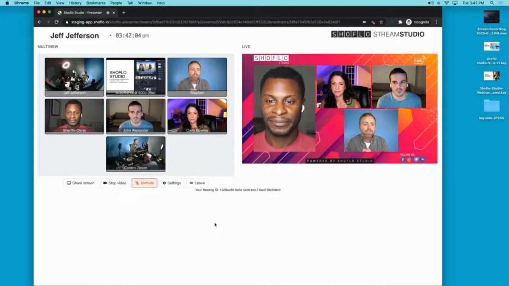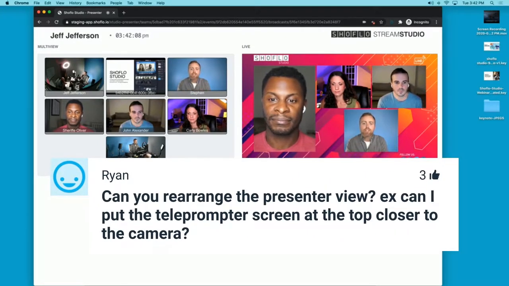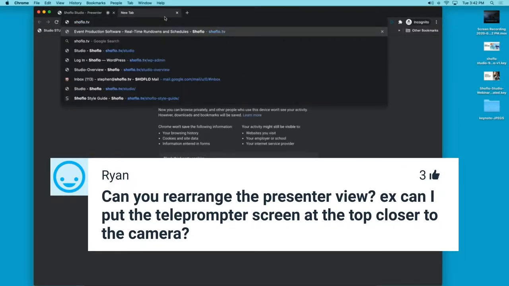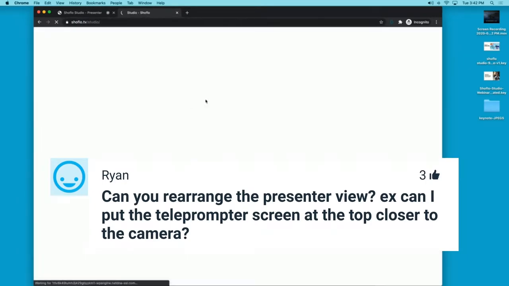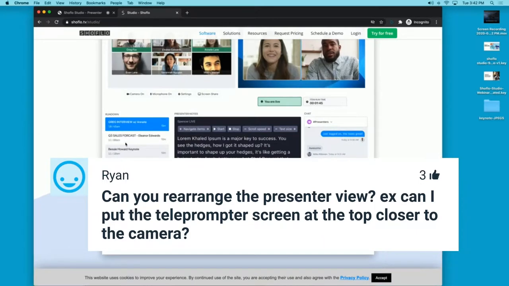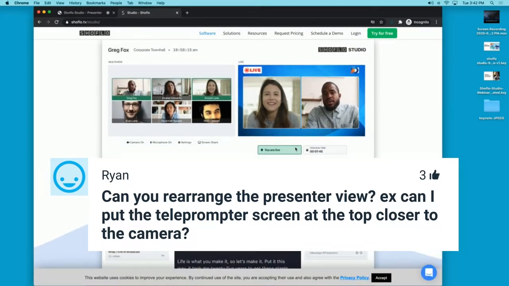So in presenter view, this is really just our implementation of it so far. What it's actually going to be is all of those widgets, and if you go to shoflo.tv/studio, I can actually demonstrate that real quick here in our presenter view. That's where you're going to see the rundown and the presenter notes and the chat and the runtime clock. All of these things already work. We've got all these functioning. We just weren't able to get them up for today's demonstration.